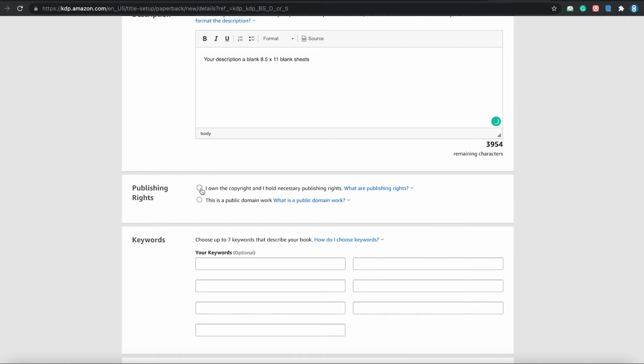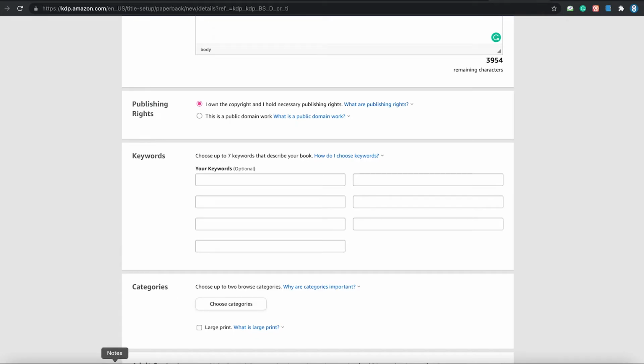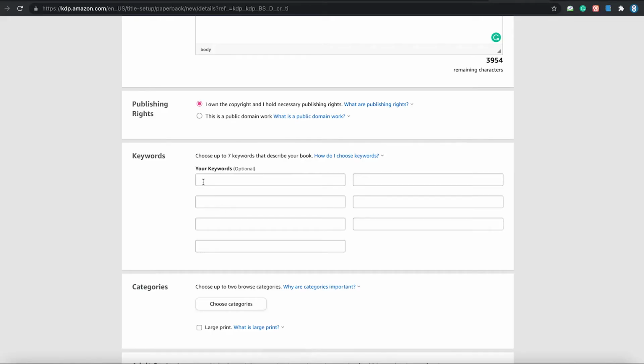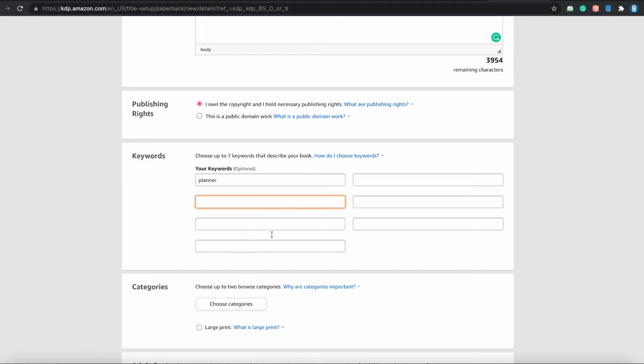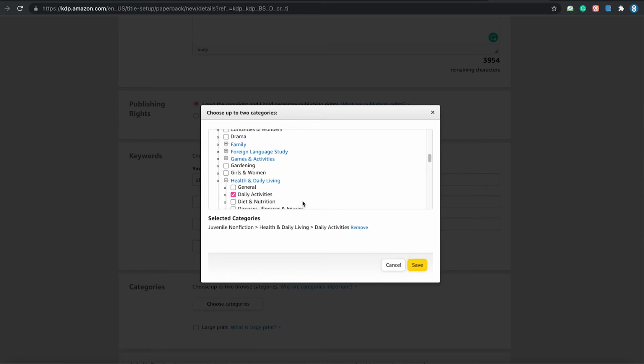You own the copyright. Remember, in the beginning, we did those keywords. So we're going to go back to those keywords, which was planner, and we can insert them. The category, remember, we went into the category of where they were putting those books, and they were putting in juvenile nonfiction. I don't know what that is, but okay. So we're going to go into juvenile nonfiction, and they told us to go to healthy living because that's where people are looking. Healthy and daily living, daily activities, and we're done.